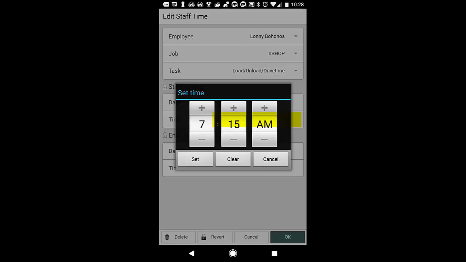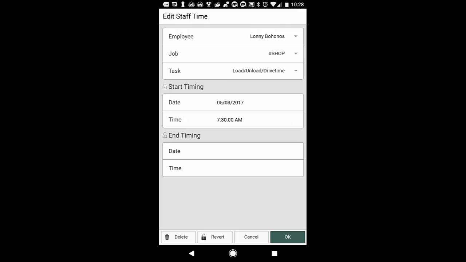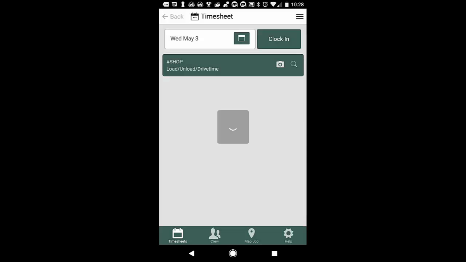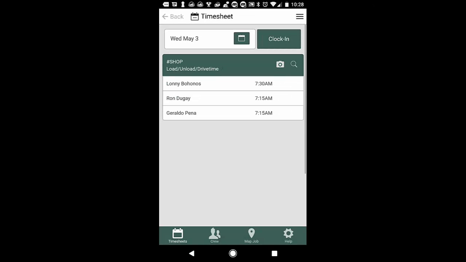Once you click edit, now I can change this time. And maybe Lonnie didn't get here this morning until 7:30. So I'll set his time to 7:30. Then I'll click the set button. Now Lonnie's set for 7:30. I'll click OK. And now you can see here, we've changed Lonnie's time to 7:30. Ron and Geraldo still at 7:15, Lonnie at 7:30. To change Ron and Geraldo, I can easily do that by doing the same process.